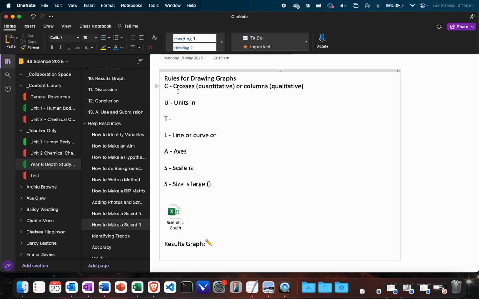Okay, so you make a line graph when the independent variable involves numbers or quantities, and you make a column graph when the independent variable is qualitative. It involves words. Okay, units in brackets. Our units must be in brackets next to the axes labels. Okay, T stands for title, right?